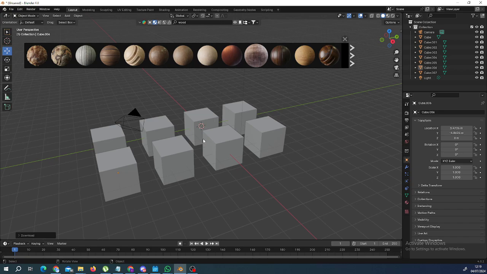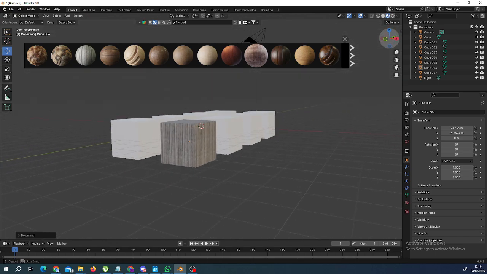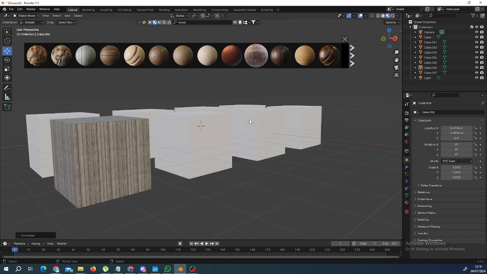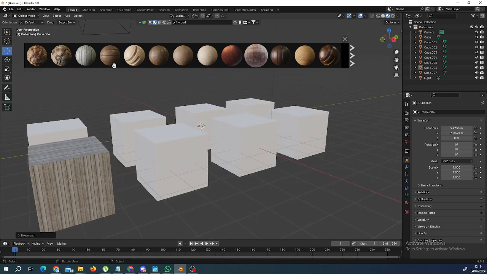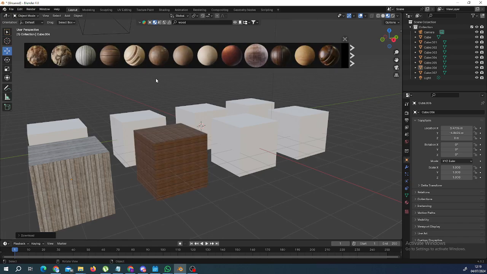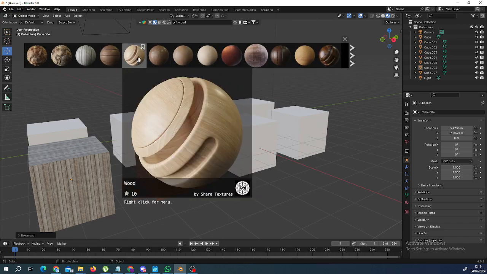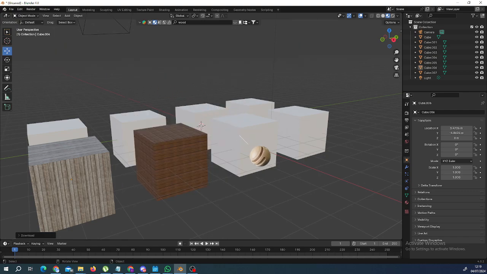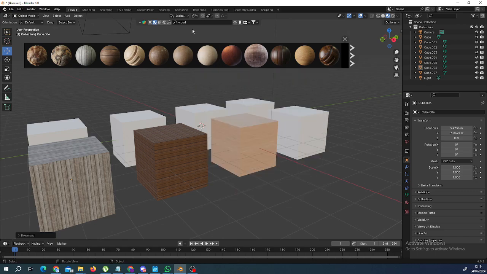And you wonder why. Well, at the moment, I am in a viewport shading, and I want to be up here in solid view. Yeah, I just want to be in texture preview. And there you go. Easy. Okay. Now, I might not like that wood, so I'm going to try that wood. And let's see. I'm going to use that wood as well.